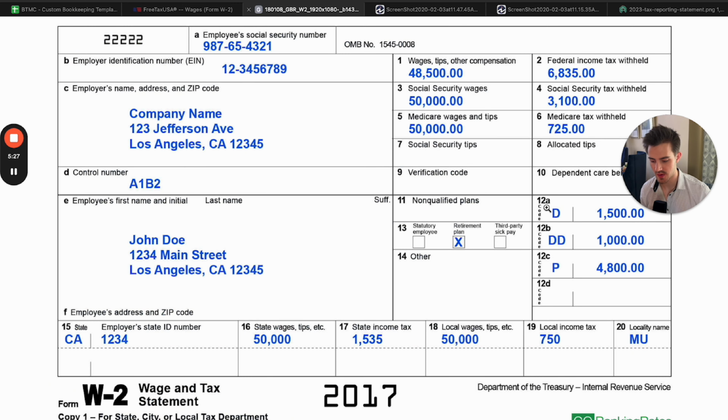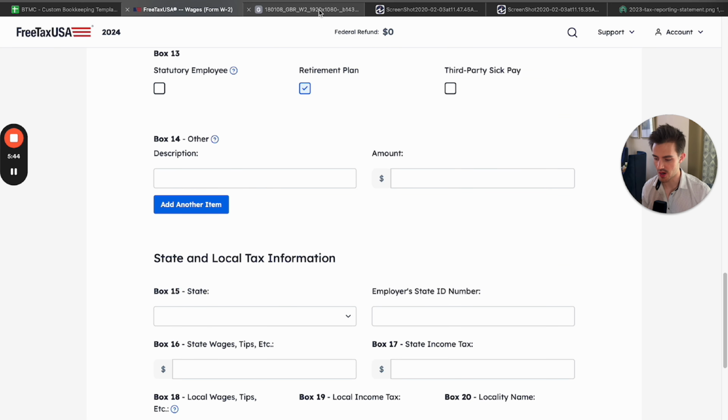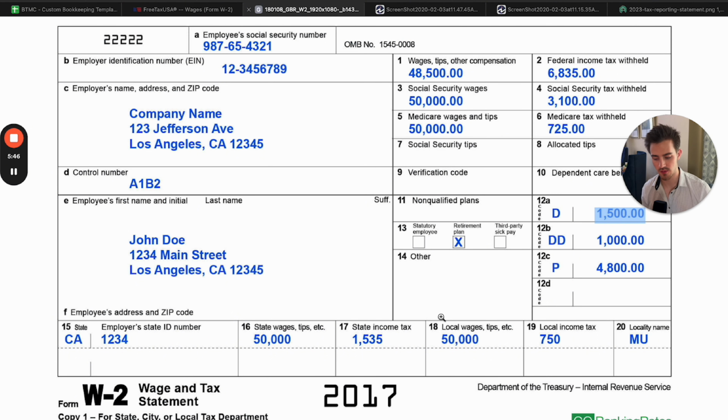Box 13, this is going to be very close to box 12. This will just have 3 check marks right here, or 3 boxes, I should say, because we have this 401k deferral right here. We do have a retirement plan set up, so we are going to check the retirement plan box right here. In box 14, we don't have anything in 14 right here.